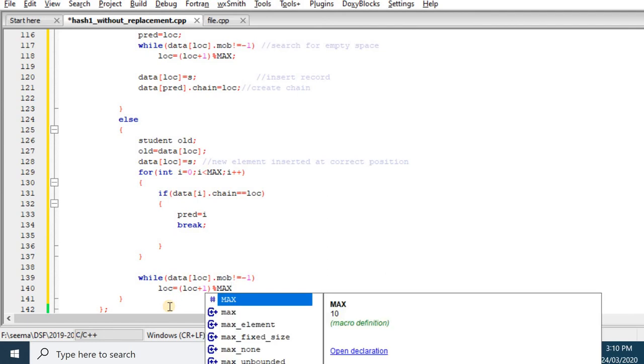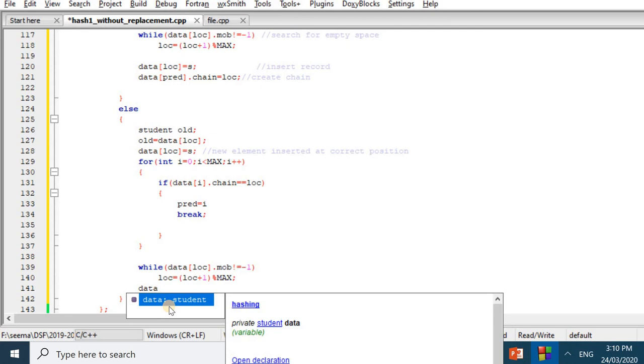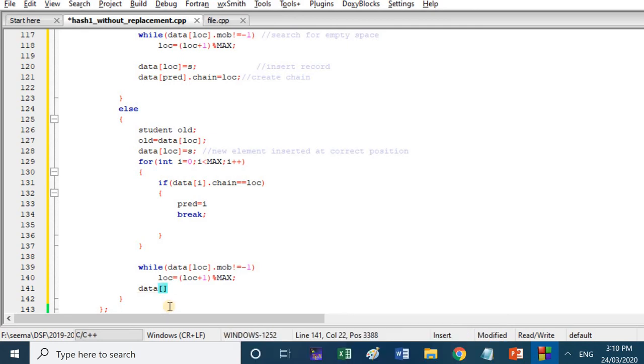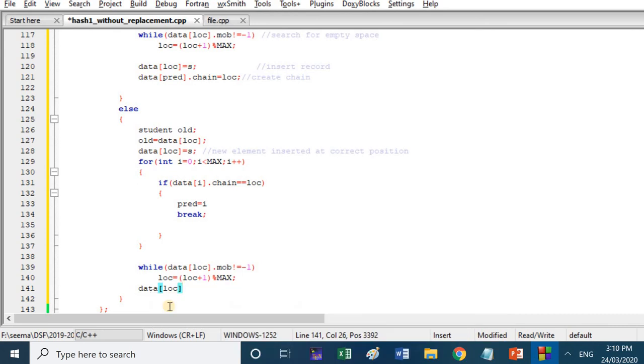So why are you doing mod again? For starting again from 0, that is circular fashion. So when you reach the last location, you again want to come back to the first location, so you have to do it with the mod. So data of lock is equal to old.